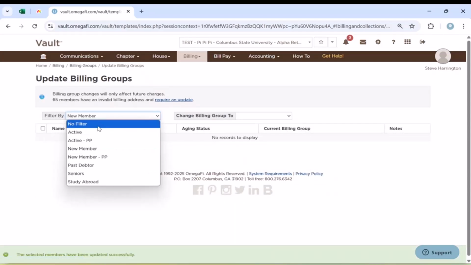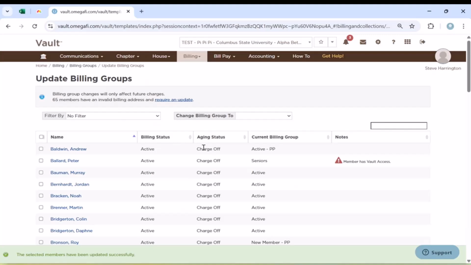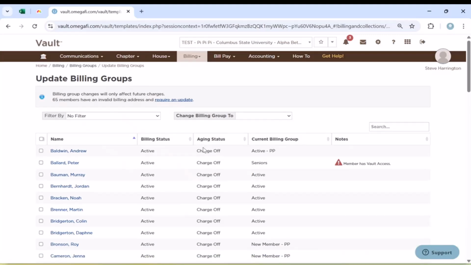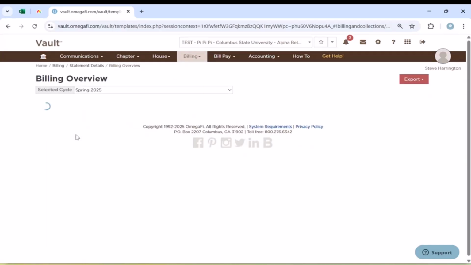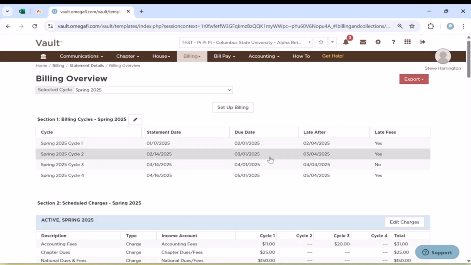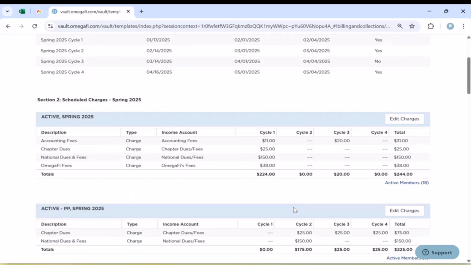And then if you have different billing groups like in-house, payment plan, or other groups where charges might be different, you can also update that here. And you can either filter by group or you can click no filter to see all of your members. So then to see the specific charges for each billing group, go under the billing tab and then billing overview. And then you'll be able to see a breakdown of all of the charges for each group.